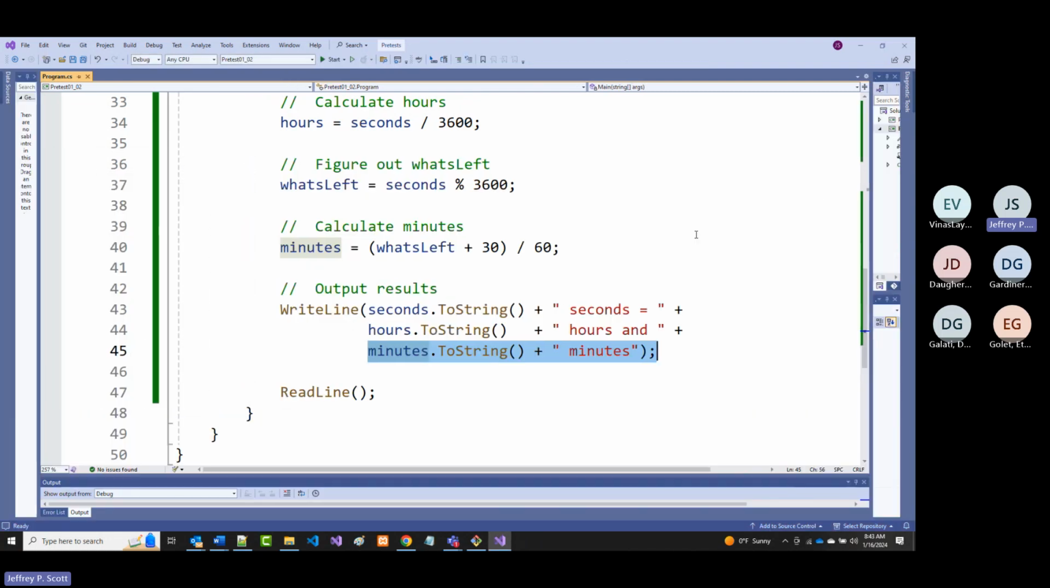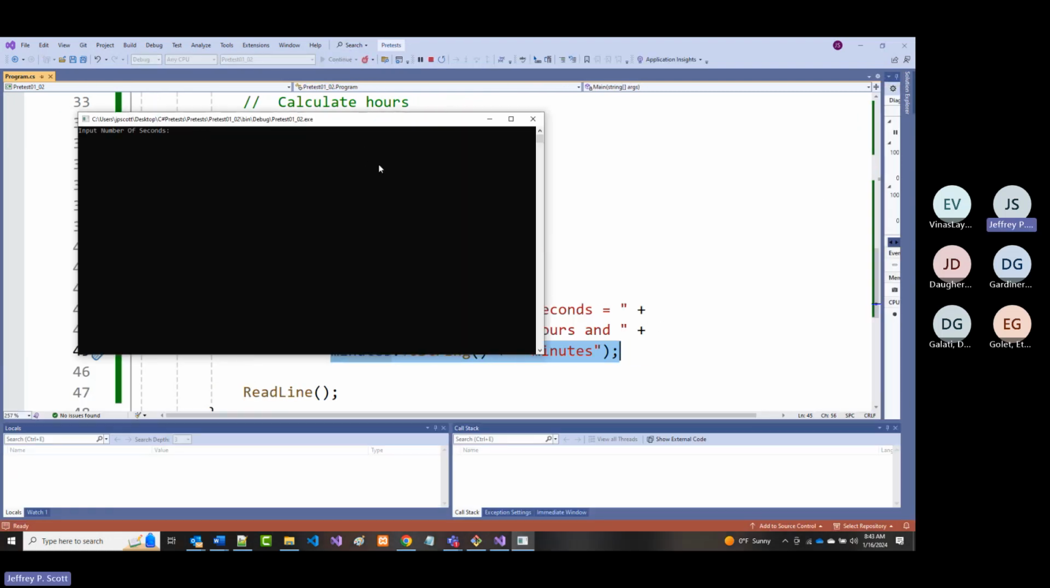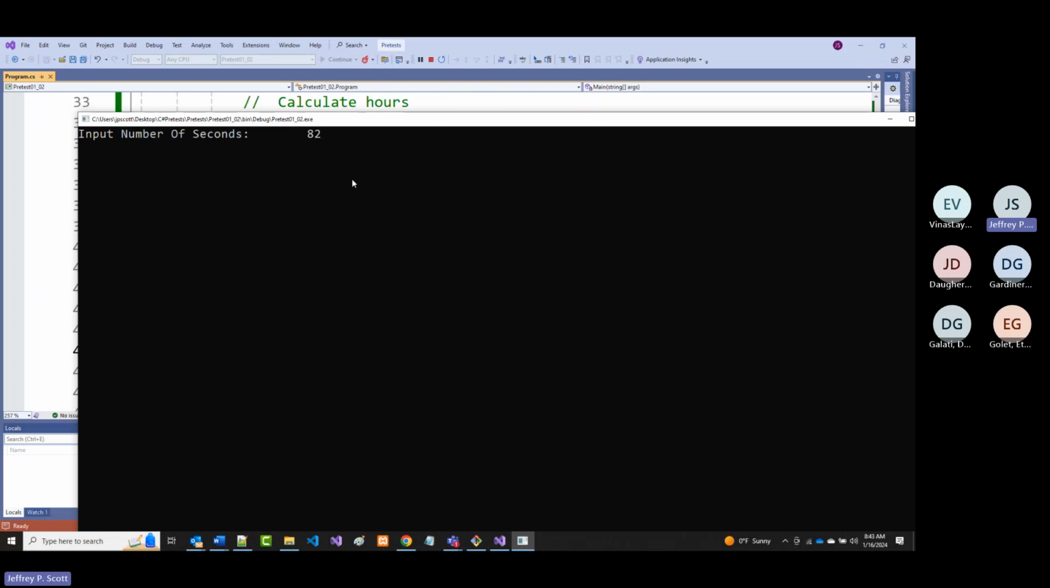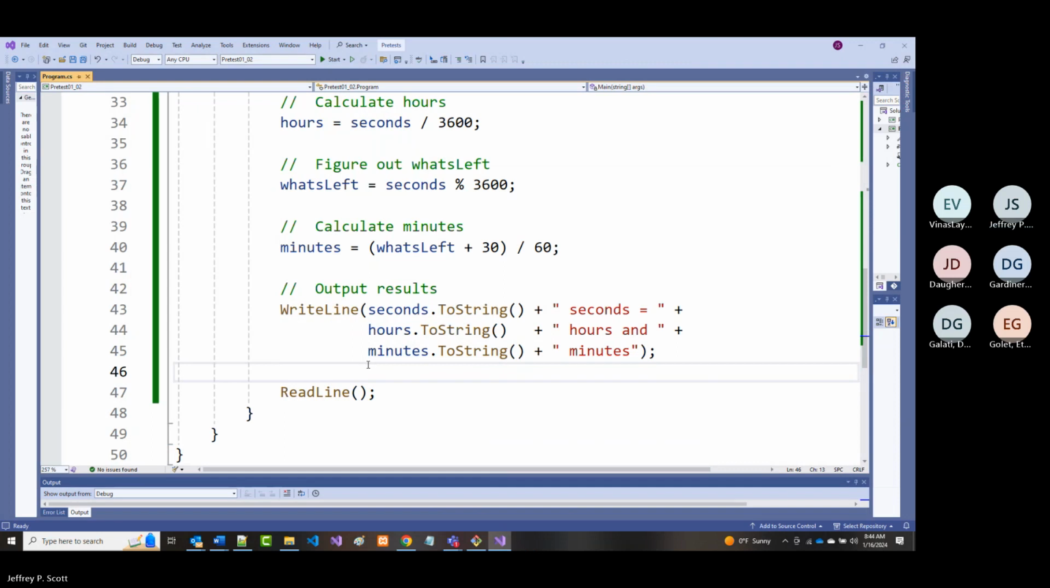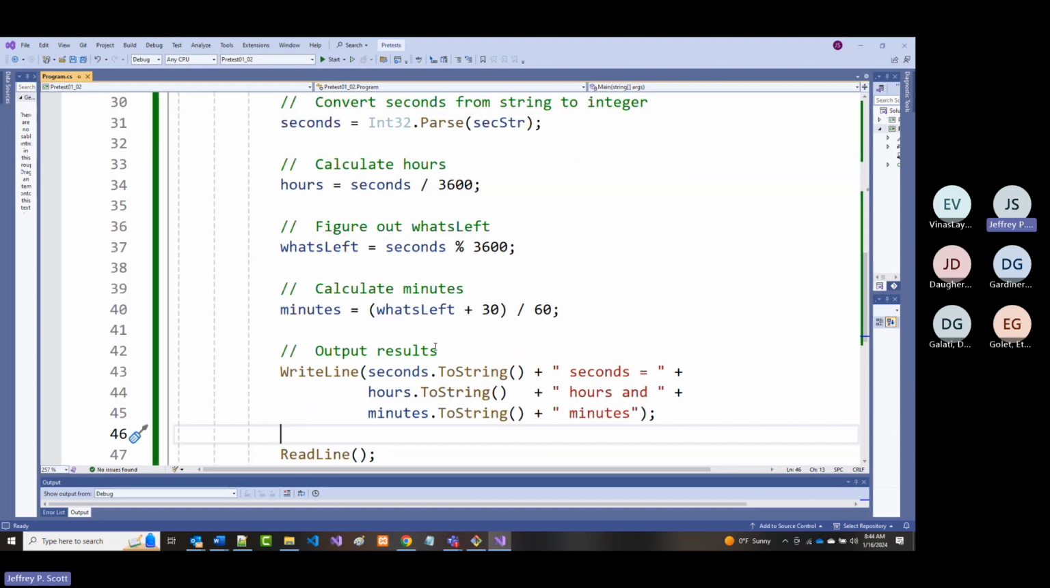Why am I telling you this? Because if I run it again and I put in, for example, 8,200, now you'll notice it's 17 minutes. And if I did it with 100 or 50, etc., it's not going to be perfect the way this is written. Could we make it perfect? I guess we could. But from what you were asked to do, at least in my humble opinion, this meets the criteria for what we were asked to do. So that's the second one.